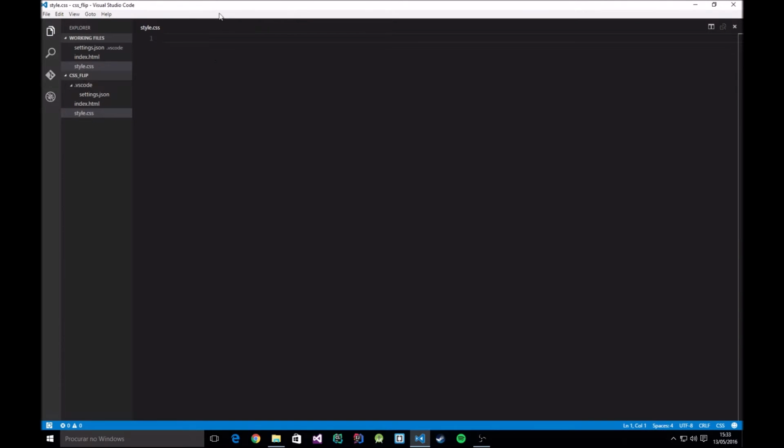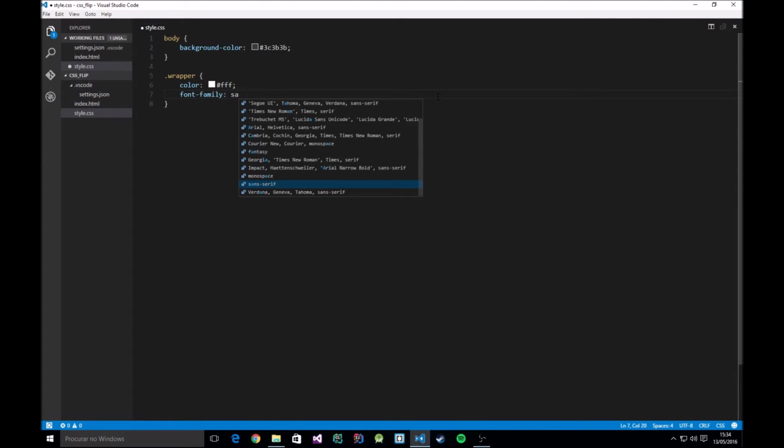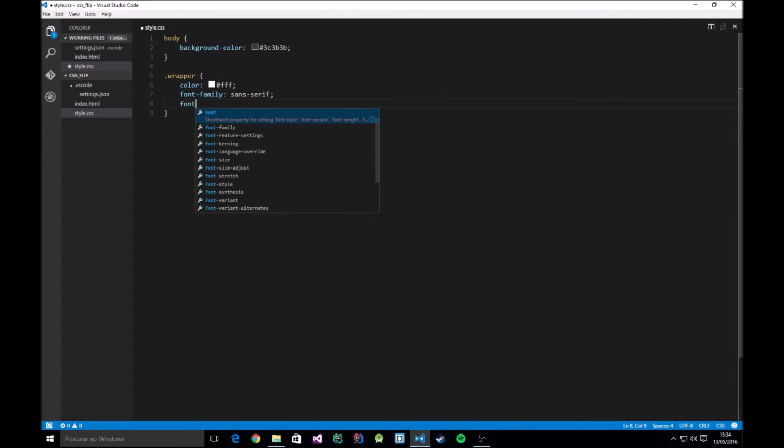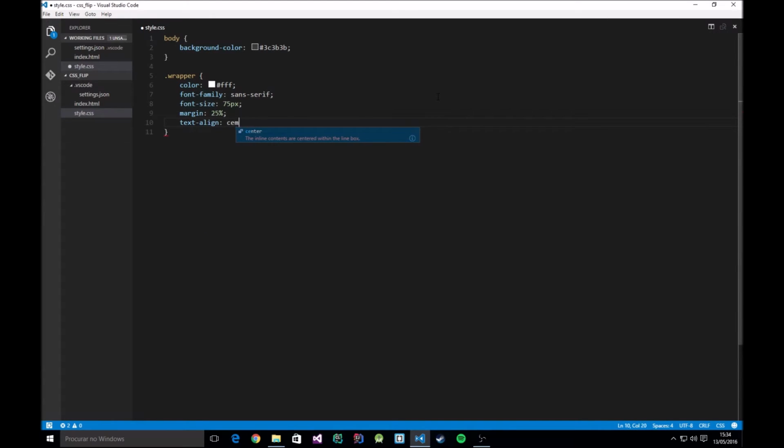And now I just created a style.css file so we can style our layout. I'll just give the body a background color. And let's style our wrapper div. Let's just give the text a color of white. Font family of sans serif, so it looks cleaner. Let's give it a font size of 75 pixels and just a margin of 25%. And let's text align it, center.